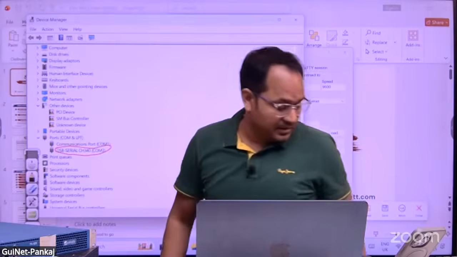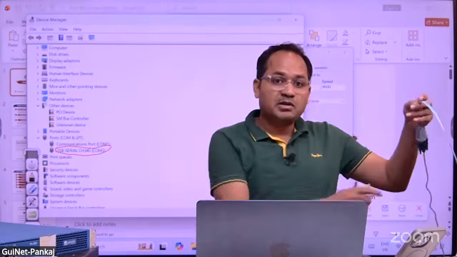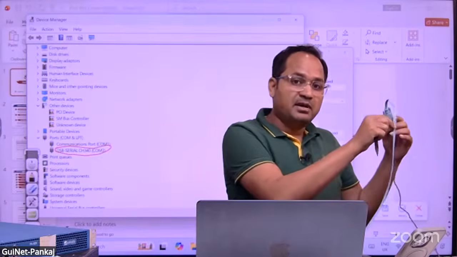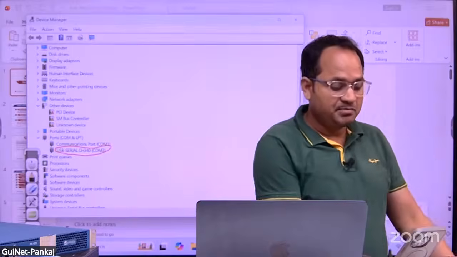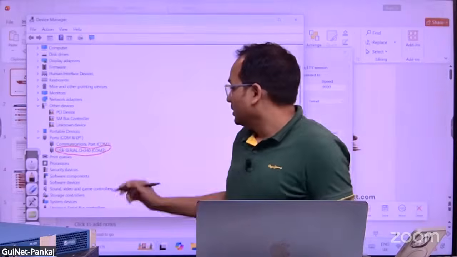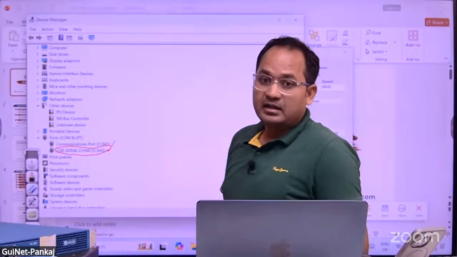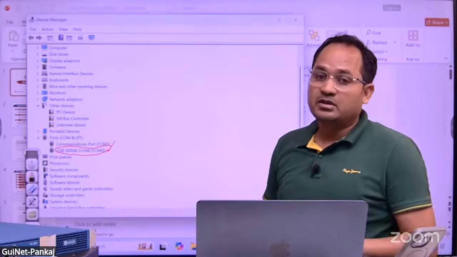And what is that cable? This cable is the USB to serial connector. This cable is showing here. And what is the COM port this cable is showing? The COM port is COM port 3. Is it clear how to find the COM ports?